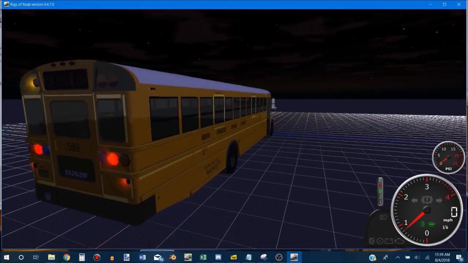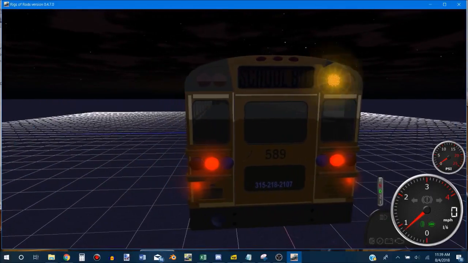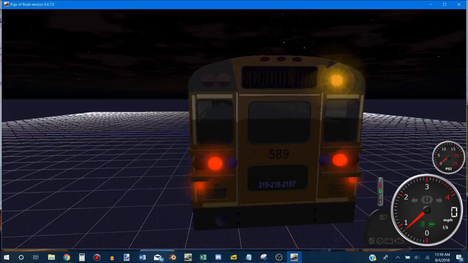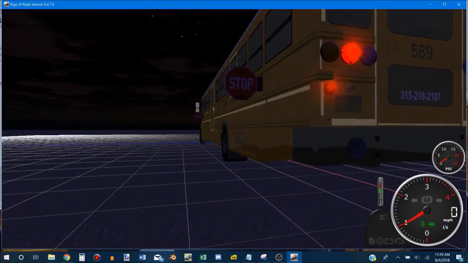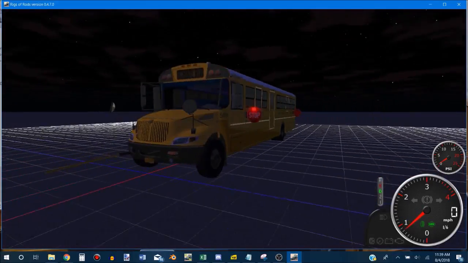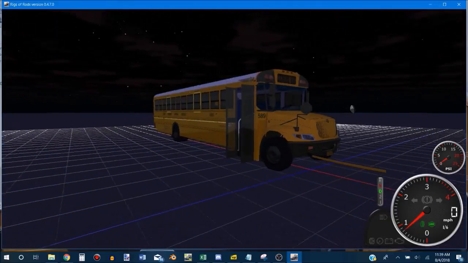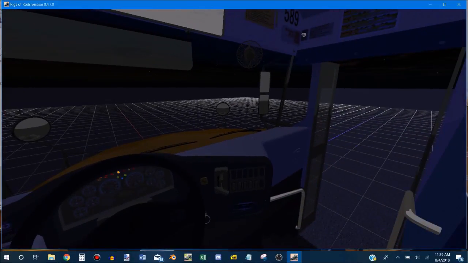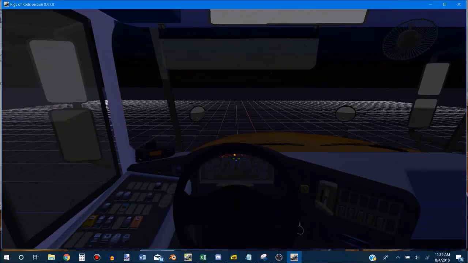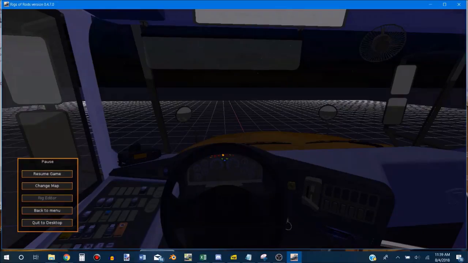Those warning lights too, those are just flares, because you can't do flare bindings for warning lights. There we go. Stop arms, flares. These dash lights as well are flares. So there is a lot of stuff you can do with flares. So it is a good thing to know.